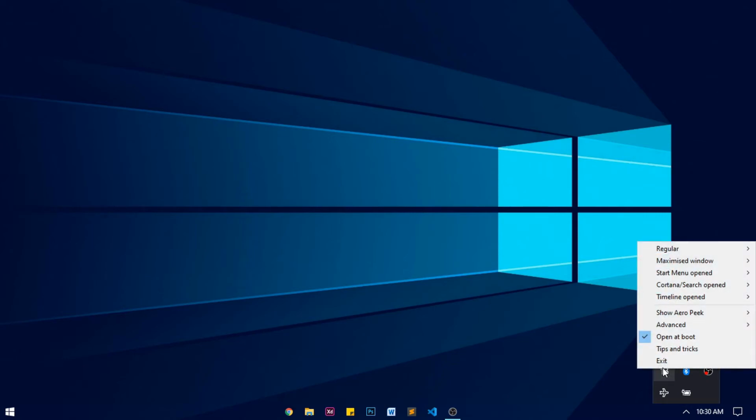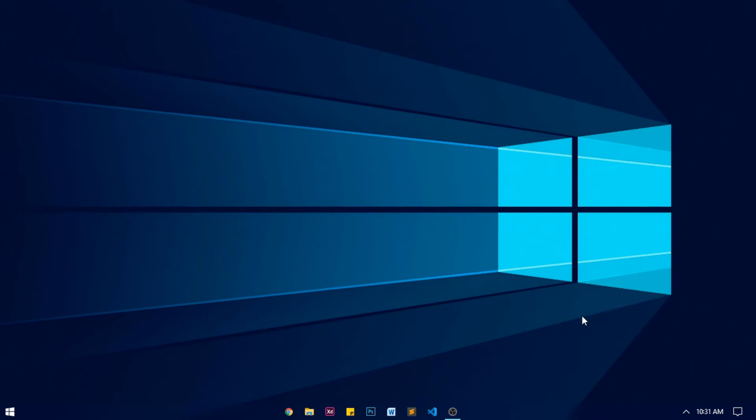Then in the regular menu, check the Clear option. You can also choose other options as well.